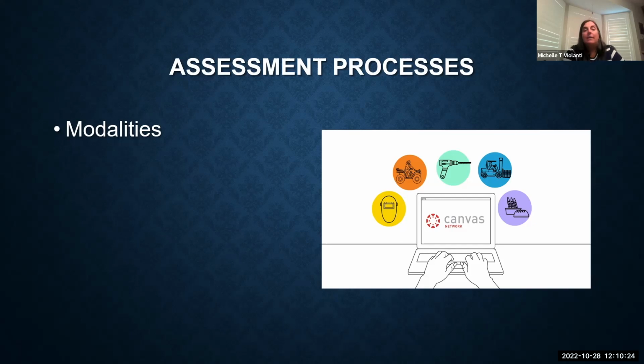And I set all of these up within Canvas and use Proctorio as kind of part of the proctoring process. Not so much because I'm looking to catch them cheating as much as it helps me see what processes they're using as they take the exam. So all of those modalities are available to them for any of the assessments that we complete.